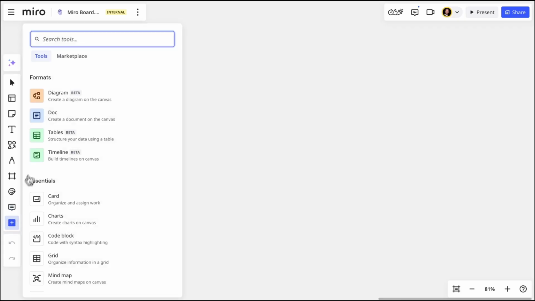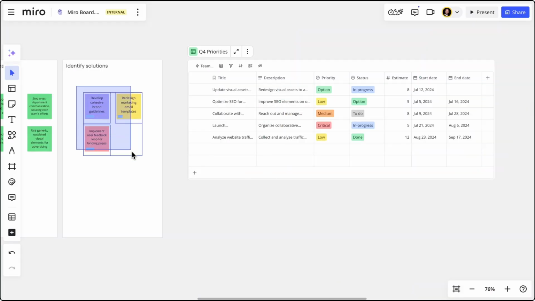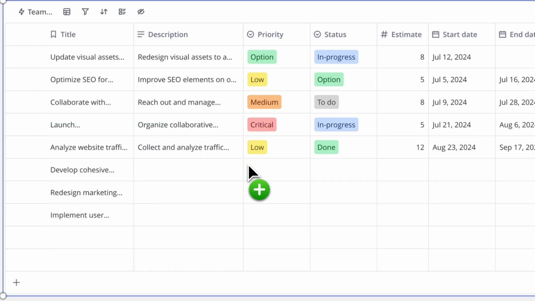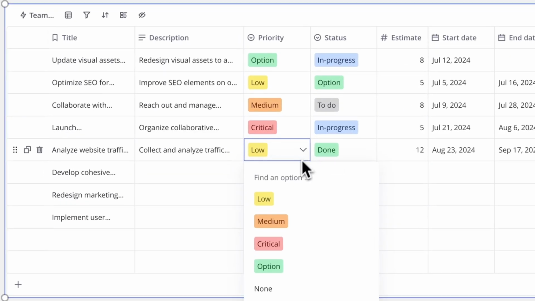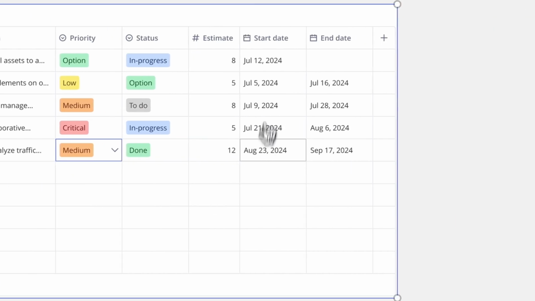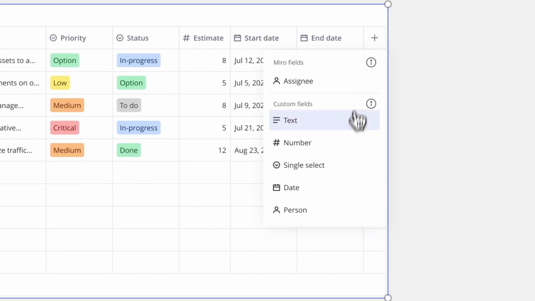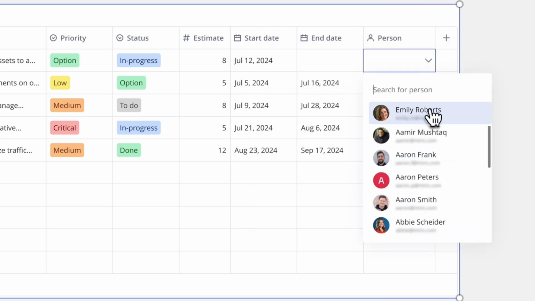Watch as we add a table to the canvas to smoothly transition from a brainstorming activity into a prioritized backlog by simply dragging and dropping the sticky notes into the table. We then use the various data types to set a priority level and add start and end dates. Let's also add a column and select person data type so we can assign owners to each row.